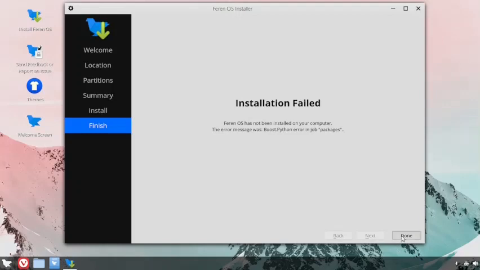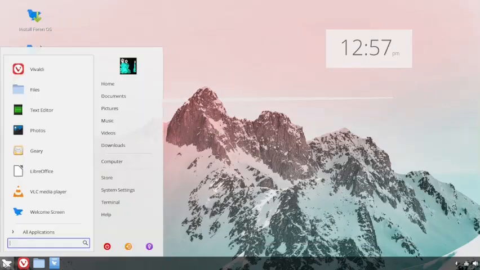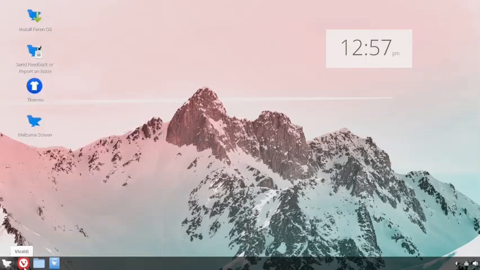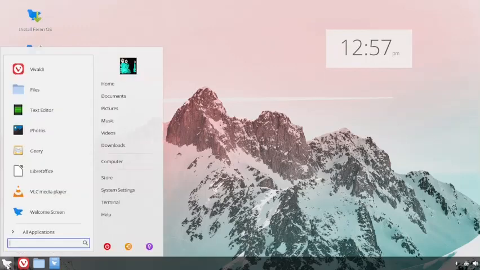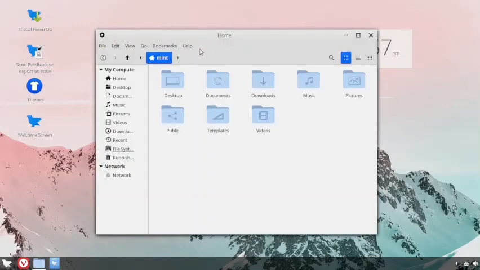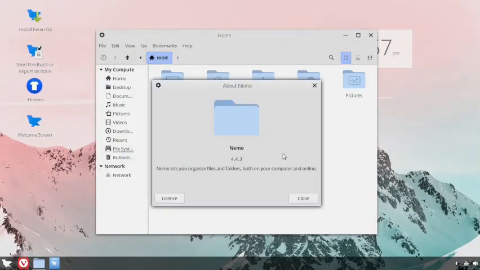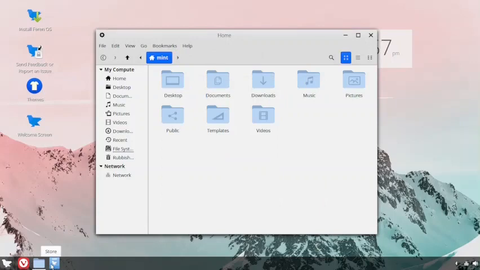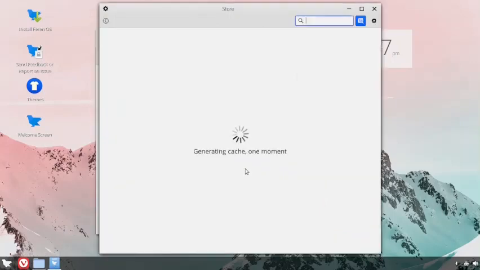What I will do is I will shut it down and then let us check out what is on offer on this live desktop. So at the bottom panel you have got the application menu, then the Vivaldi browser is there. Let us check out the file manager. So the file manager is, of course, Nemo only. Then there is this store.